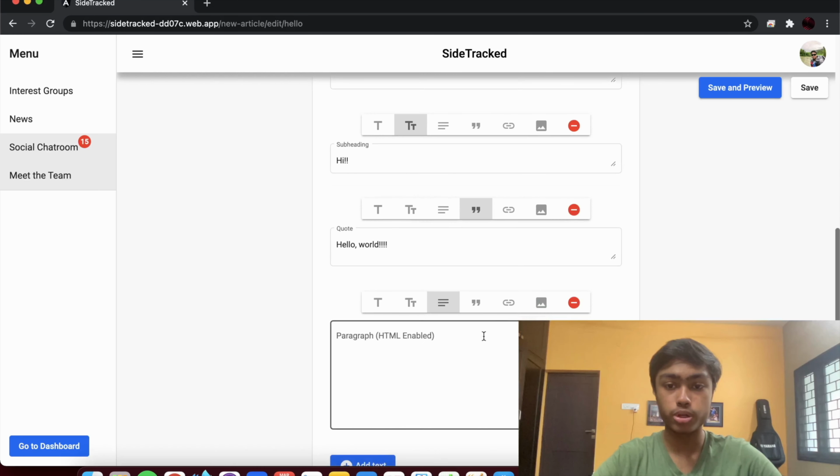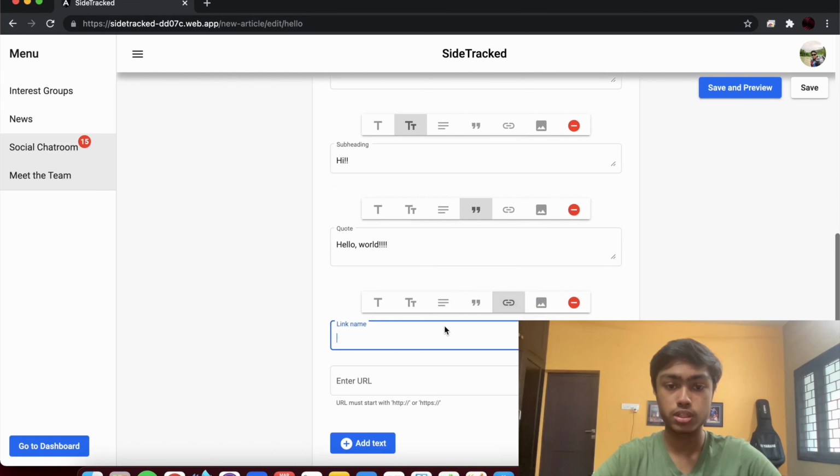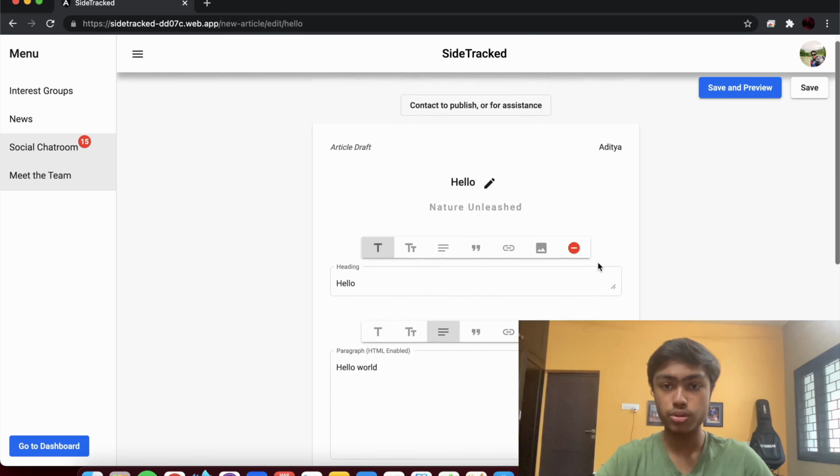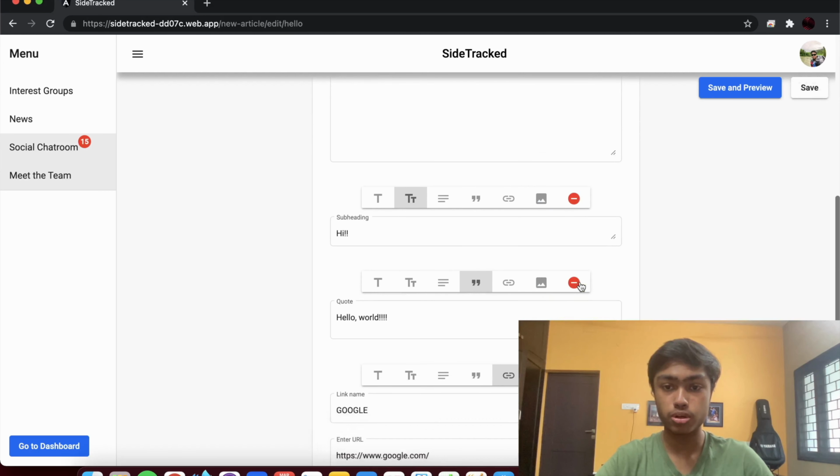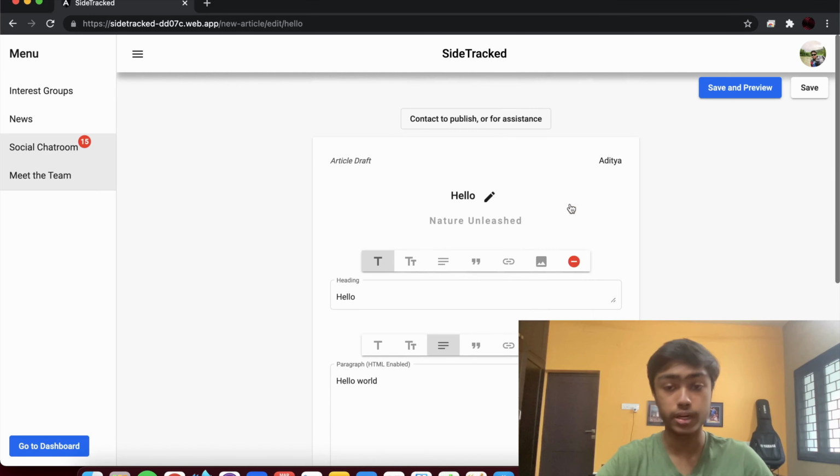And lastly, I'm going to add an image. So this is just going to be a link to Google. So once I'm done, all I have to do is hit a simple save button. And one more thing is, at any point of time, you can also delete sections by clicking the red icon.